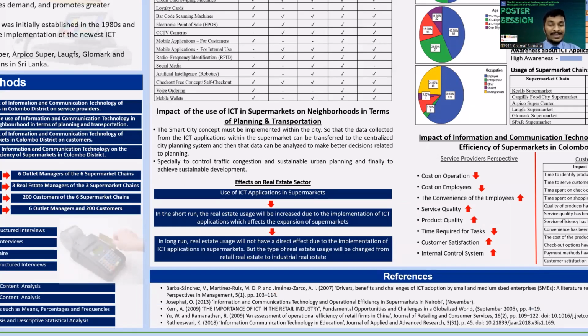The real estate managers have explained that to get the maximum out of the ICT applications in supermarkets, the smart city concept has to be implemented so that the collected data can be transferred into a more centralized system, and that data can be analyzed to make better decisions related to planning, especially to control the traffic and to achieve sustainable urban planning, and finally to achieve sustainable development as well.